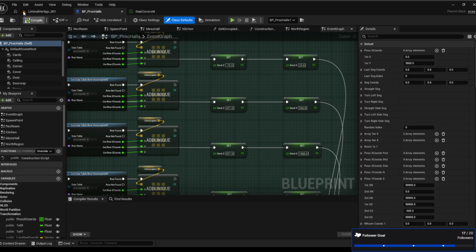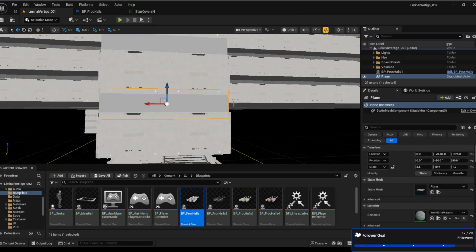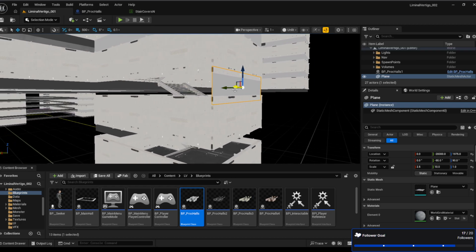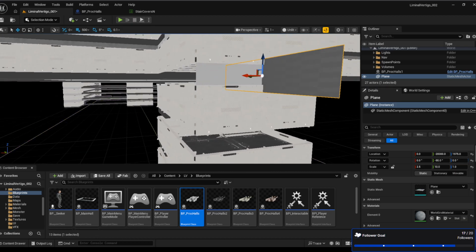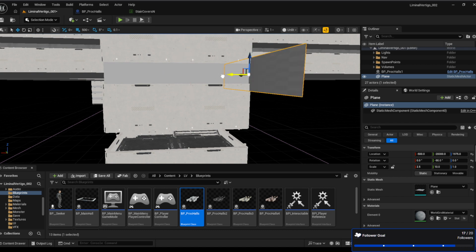Come on, compile. And then, alright, so it's there. Now we can put this back to 0. Alright, so we can move this back here.